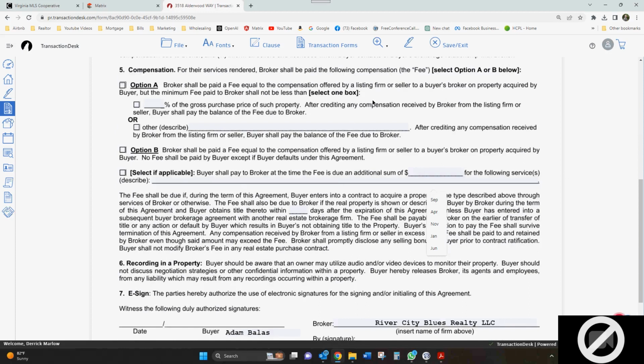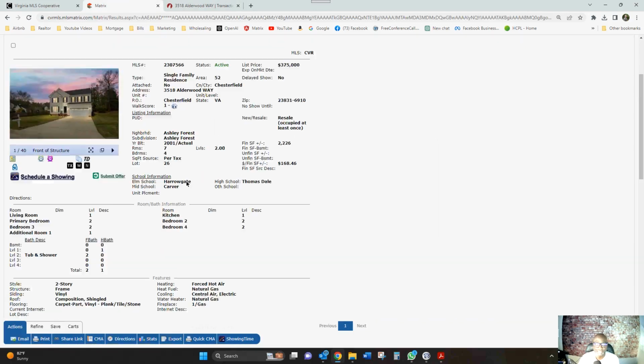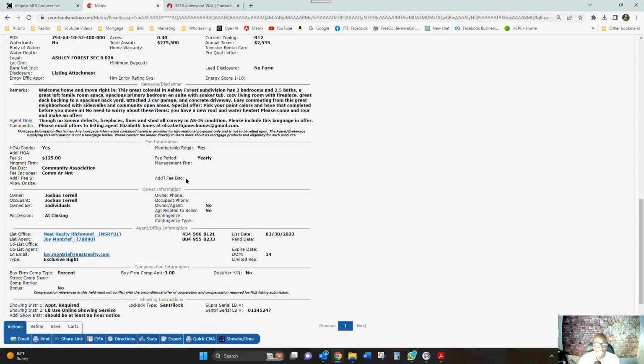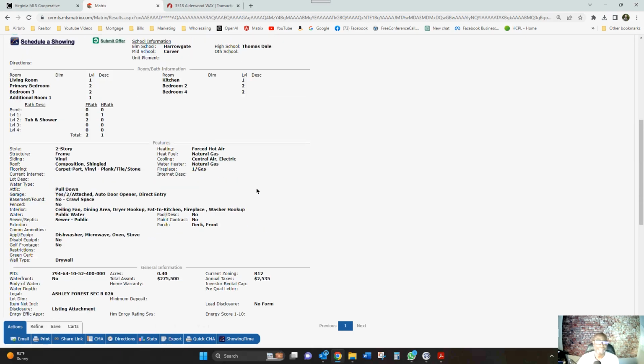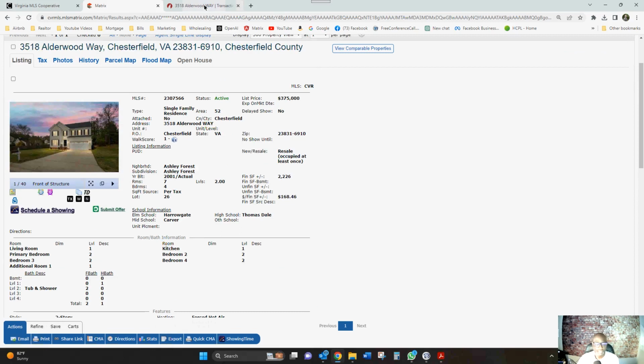Y'all could read this later on, but the box that you want to check is the box that says option B. Broker should be paid a fee equal to the compensation offered by a listing firm. And what is that compensation, you ask? Go back and tab back to the listing agreement, scroll down to the bottom, and this one, buyer is offering, the buyer's compensation is 3%. Remember we talked about it before, sometimes it's 2.5, sometimes it's a flat fee of either $1,000 or maybe even $500. All right? Very important.